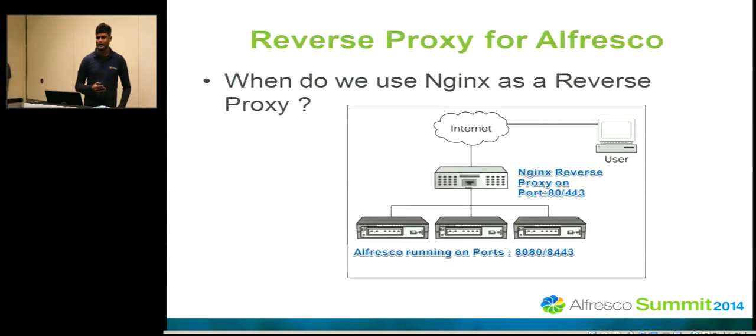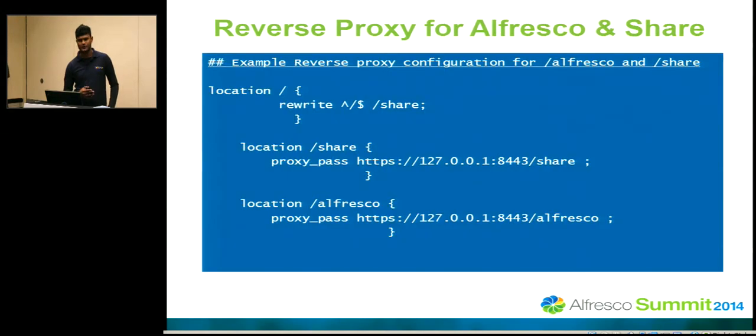As I told you, this is how a reverse proxy on Alfresco works. Nginx will be running on 80 and 443, and Alfresco will be running on 8080 and 8443. All the traffic from 80 and 443 will be forwarded to the Alfresco ports. This is a typical configuration of a reverse proxy.